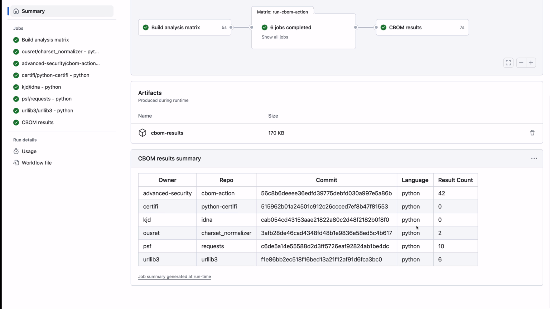That was a quick demonstration of the CBOM capability for GitHub Advanced Security.